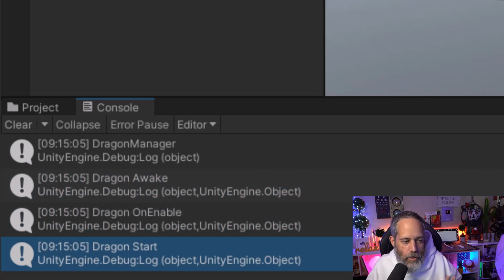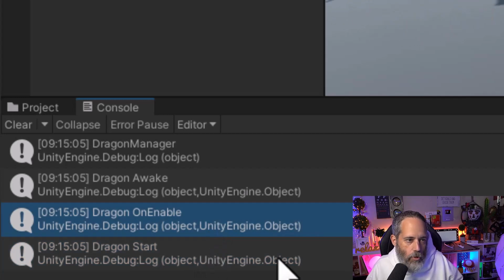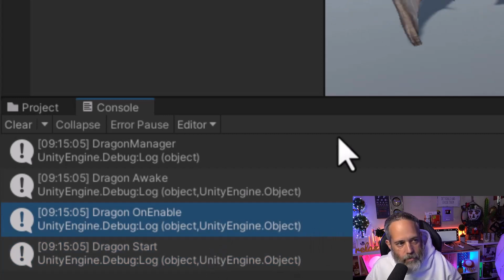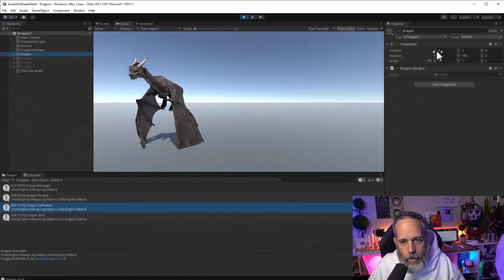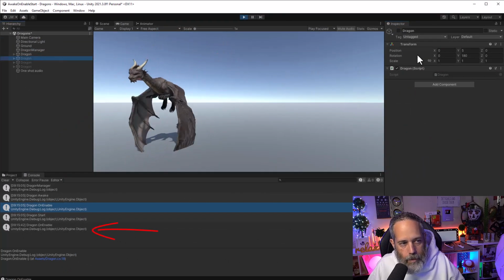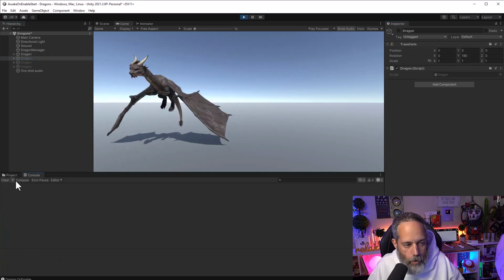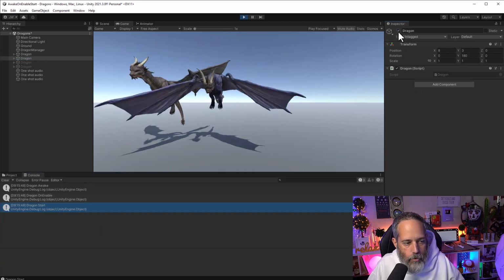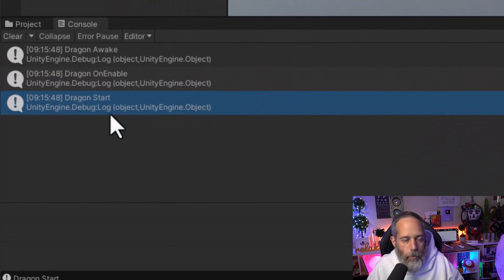Now I wanted to show this because it's important to note that first, on enable gets called before start. This is something that people miss very often. But also, on enable gets called, of course, when we re-enable the object. And look what happens when we enable a brand new object. I'm going to clear our log real quick, enable a brand new dragon, and we get our awake, on enable, and start again. So all of these are going to be called in the same order. But again, on enable can be called multiple times, and they're always called before start.